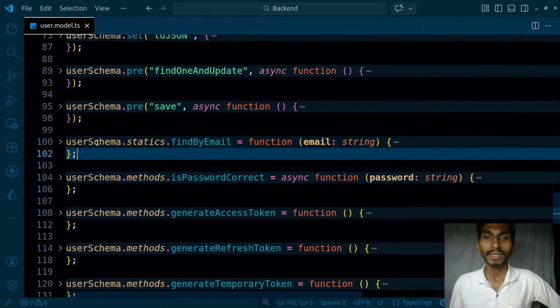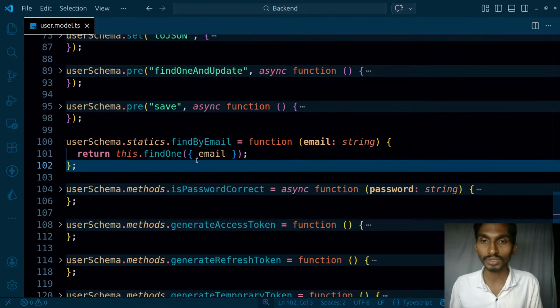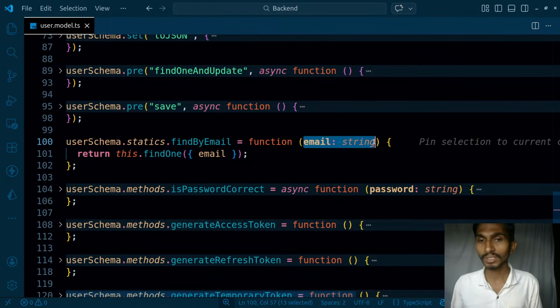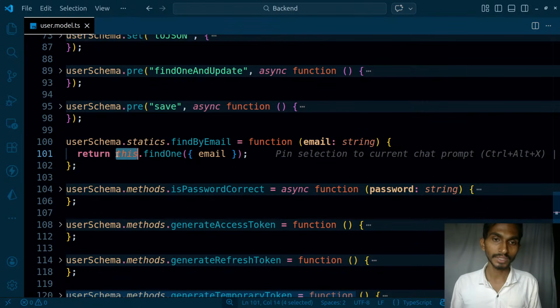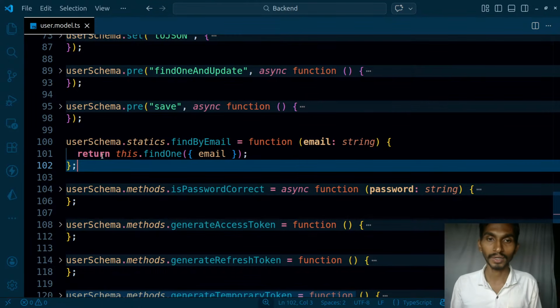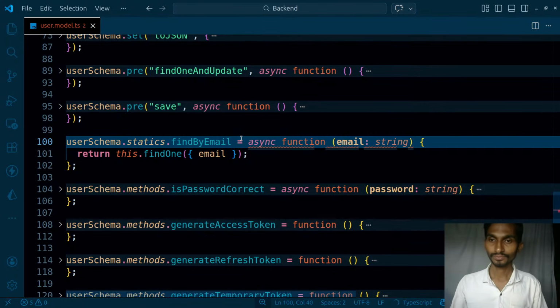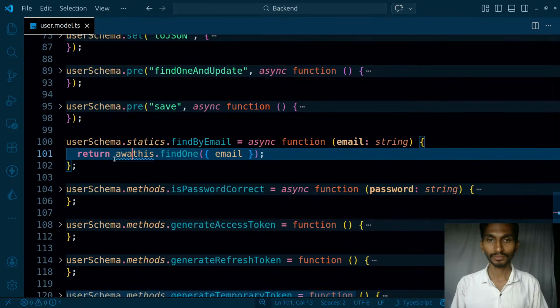Coming back to this one, this is the static method I created. What is the use of this static method? It simply gets the email. Once it gets the email, this stands for the user model itself. findOne will find using the model, and it simply returns from here. Having said that, I should be making it async. Then I should be making it await.